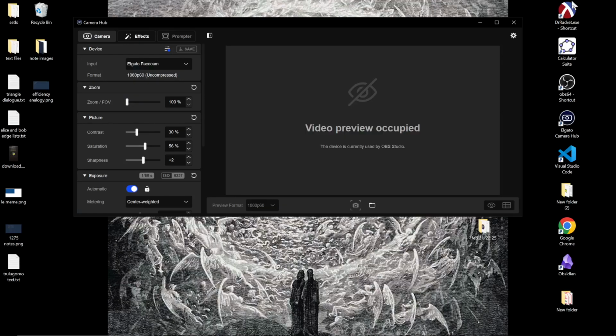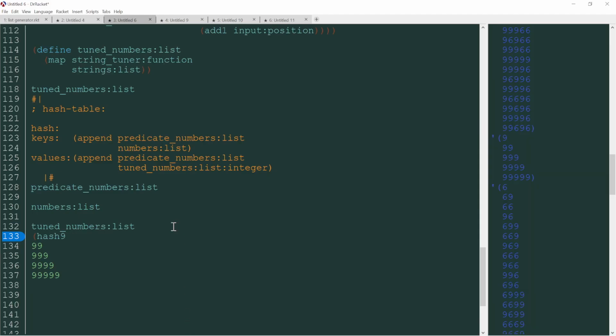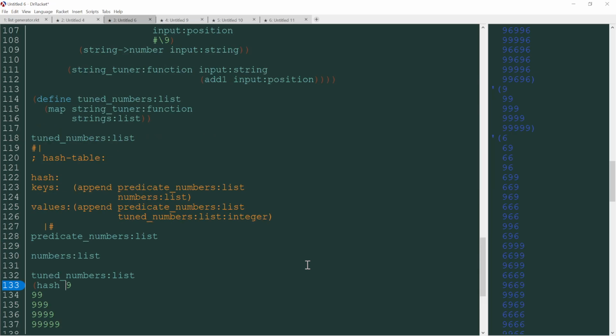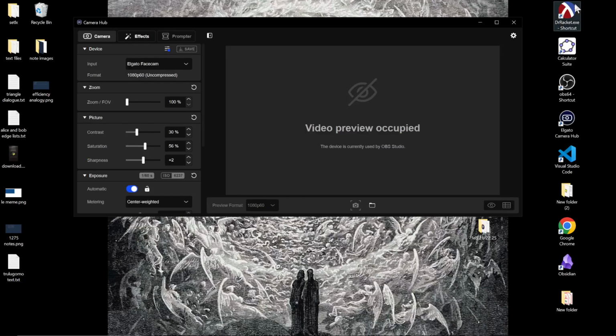There's not a convenient way to put two columns of numbers side by side. Now, if this was a hash, if this was a mutable hash, I don't know. Alright, I'll be right back.